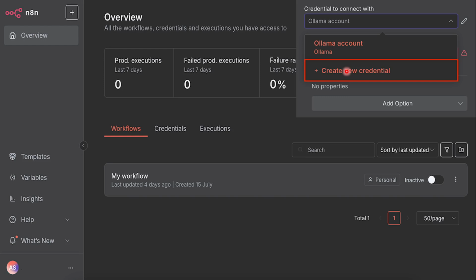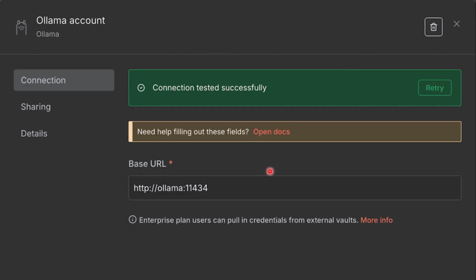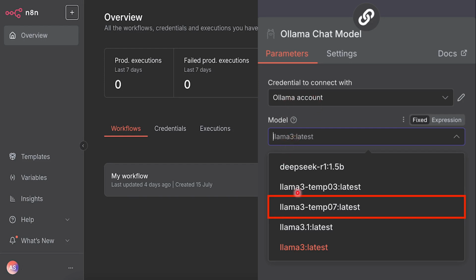So if you didn't configure this already, click on create new credential. And then you just basically enter the base URL of your Ollama instance. So depending on your hosting environment, where you hosted it, whether it was on your device, it could be a localhost or the name of your Ollama Docker container, and then hit save, and then you can test the connection. Okay. And then what I want you to do is go ahead and choose the model.